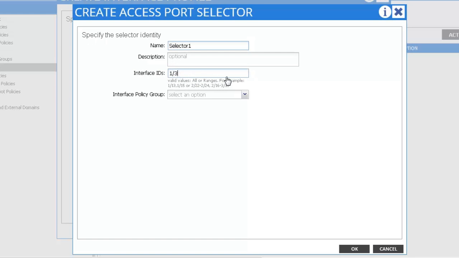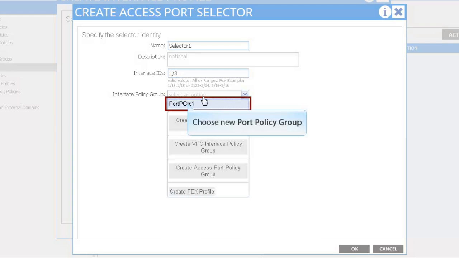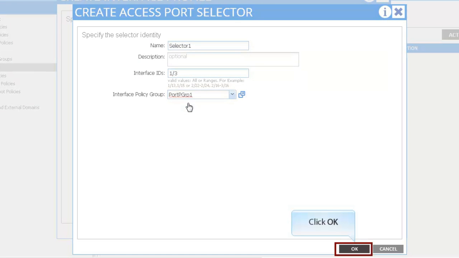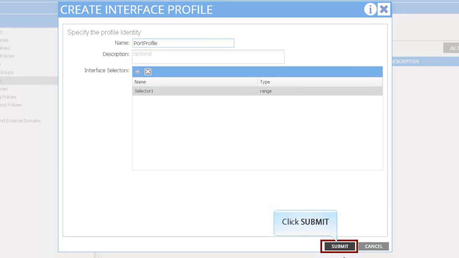From the Policy Group drop-down list, choose the new port policy group. Click OK to save the interface selector. Click Submit to save the interface profile.